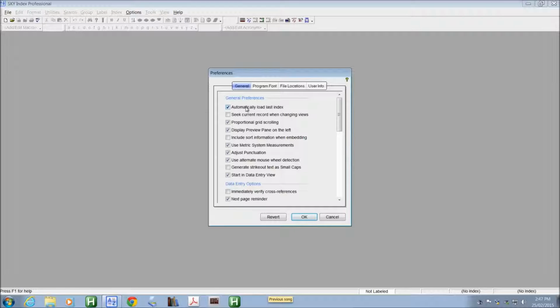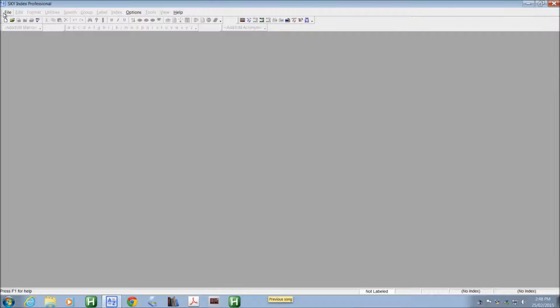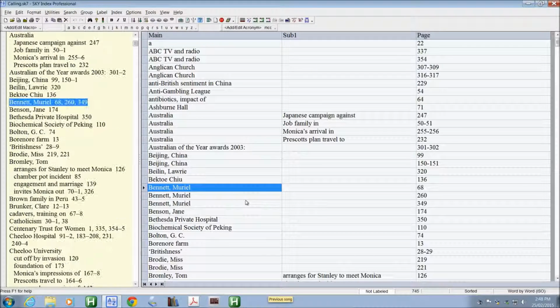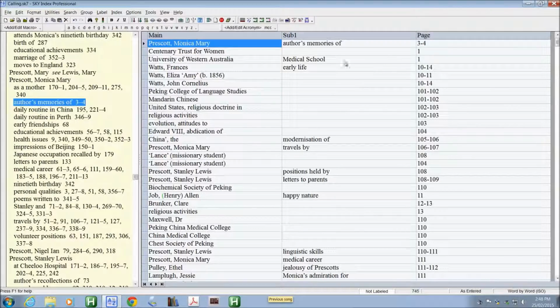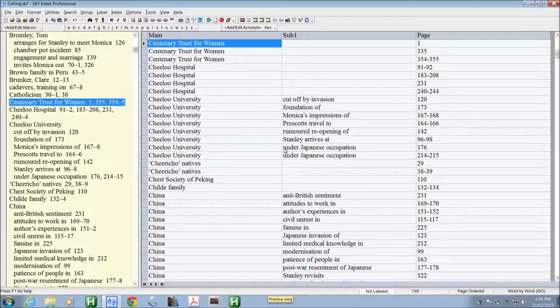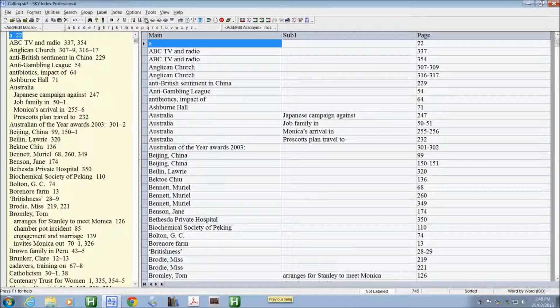Automatically load last index, that brings up the last index that you're working on, provided that's available, when you start the program. Seek current record when changing views. Now at the moment that's off. If I open up an index, we saw last time how to resort it in various ways. Because that option is off, when I resort the index, I end up back at the top of the index. So each new sequence puts me back at the top.